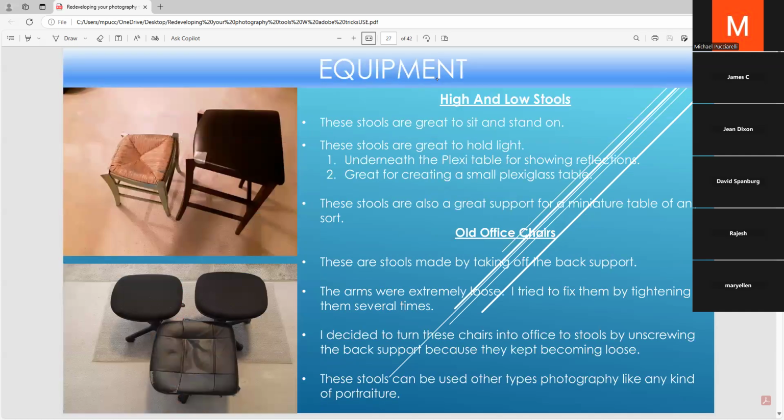These are my stools. I still use these. I created a new office chair from a stool from an office chair where the back kept coming loose. I kept tightening it, so I got rid of the back. You could use this as a low table. You could use this stool up here as a high table, or you could use this straw stool as a low table, if you want to fire down at food and have shadows, or just still life and have shadows.